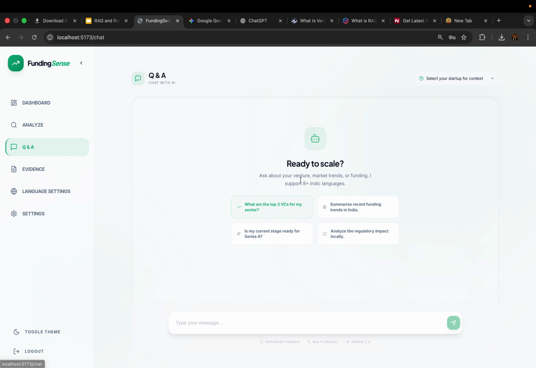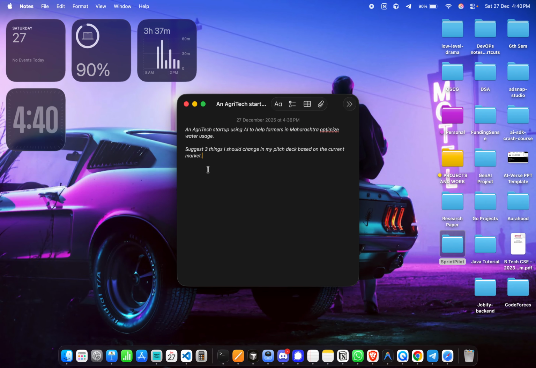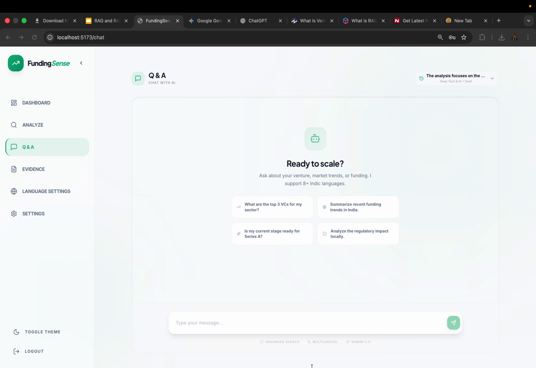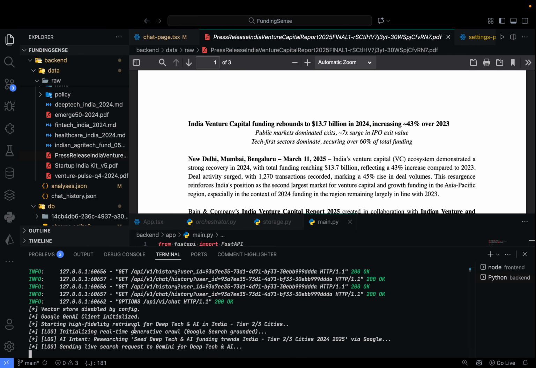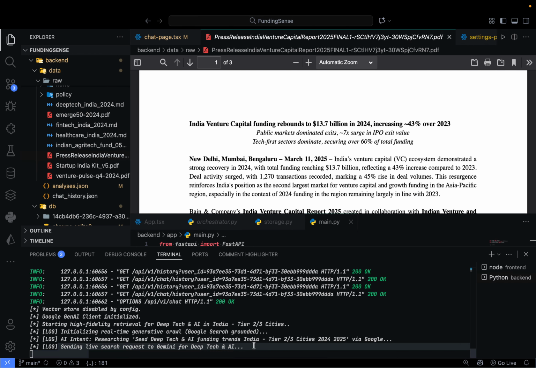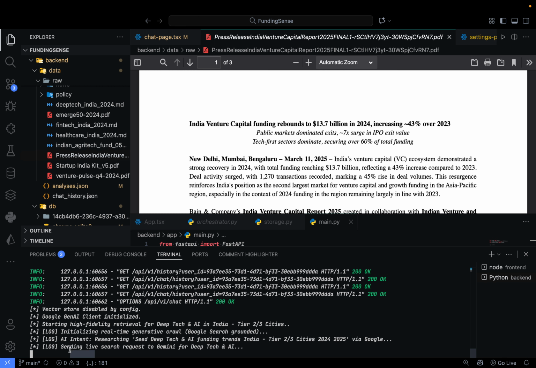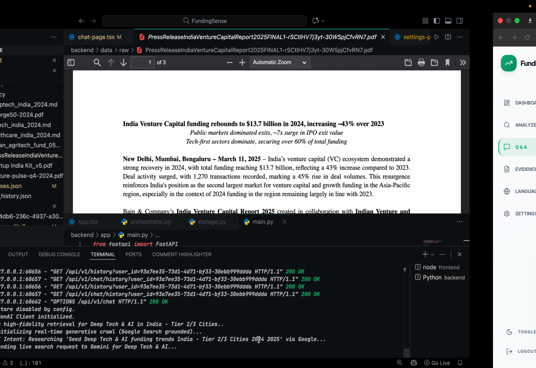The next is our Q&A session. Let's select our startup from here, which we had talked about. Let's type: suggest 3 things I should change. Let's click enter. So it's running the deep tech AI query through Gemini AI itself. As you can see, sending live search request to Gemini. Let's wait for it.